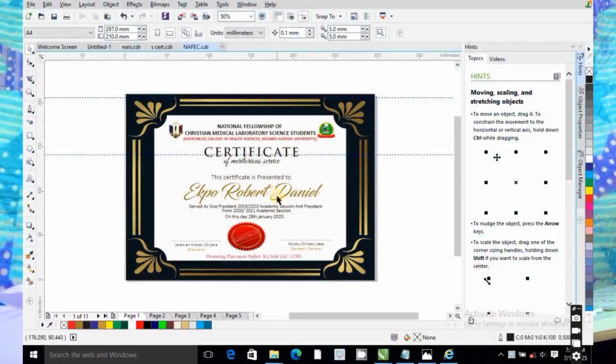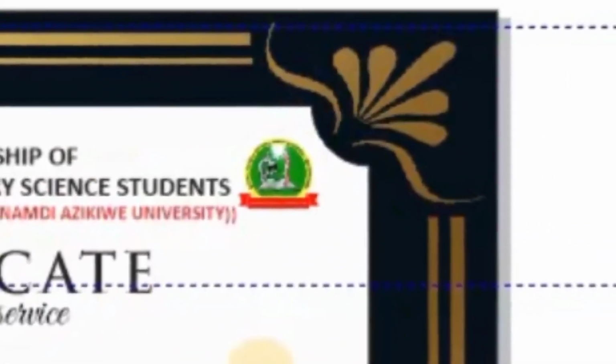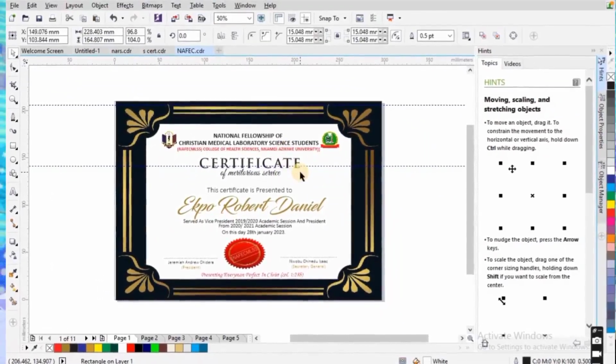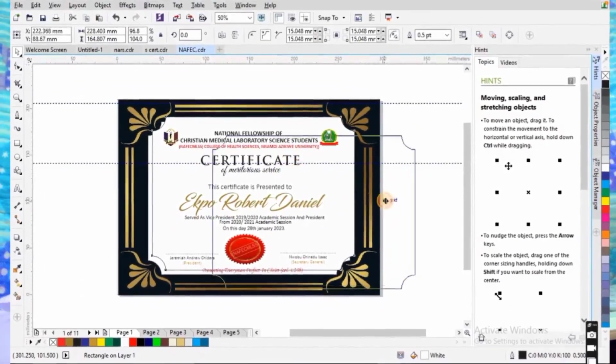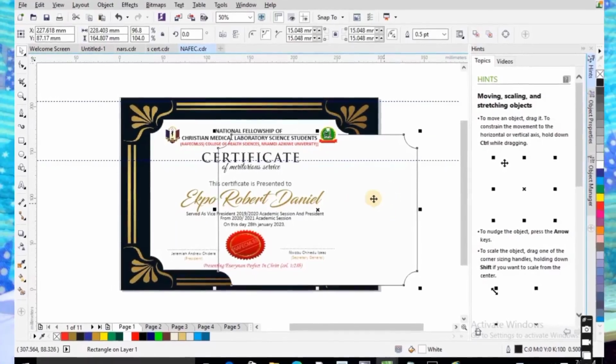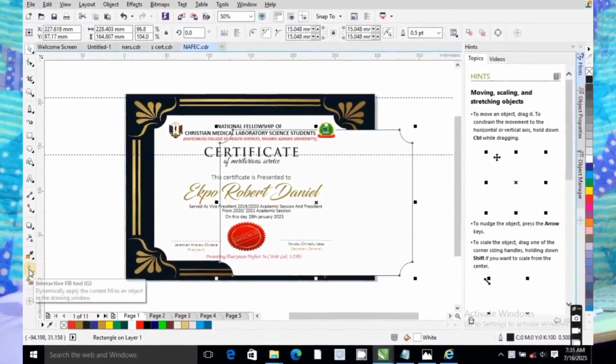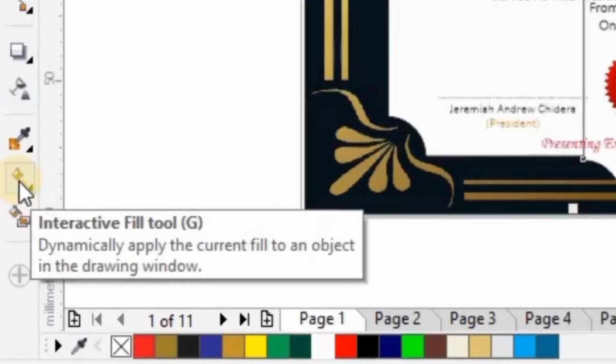So here's the design. I want to add a watermark all over this white area. We're going to use the watermark of the association logo right over here. So this square, this shape, is what we're going to add a watermark to. So we're going to duplicate it, bring it aside, and then we're going to move over to this interactive fill tool, or you press G.